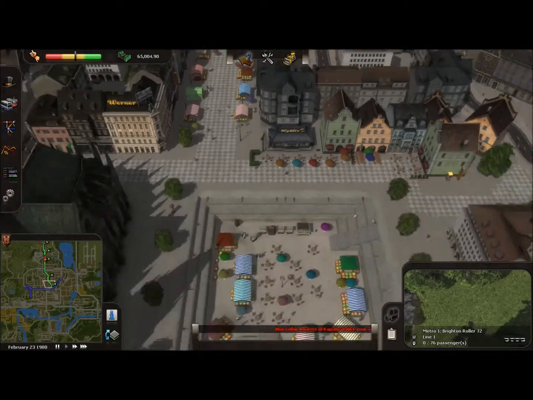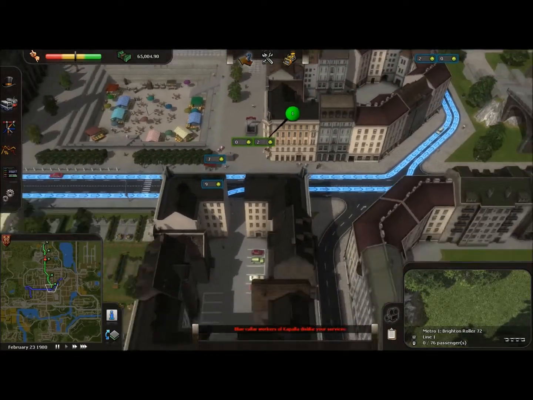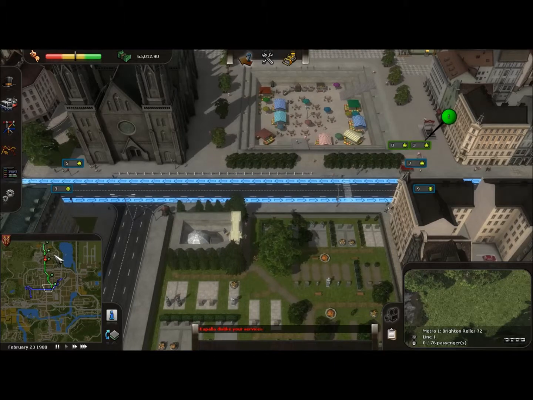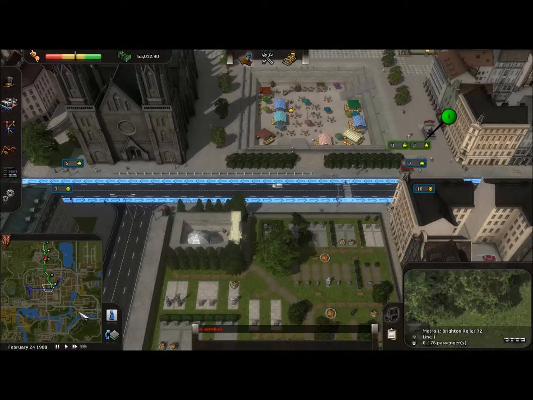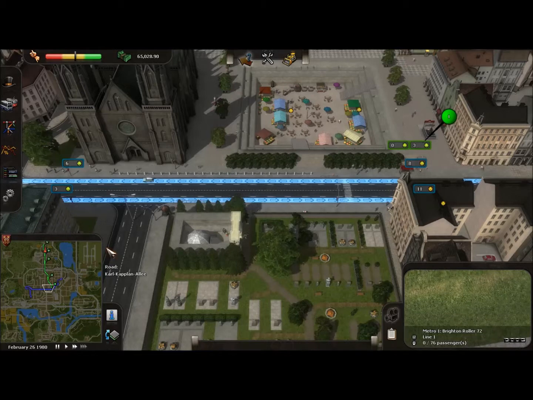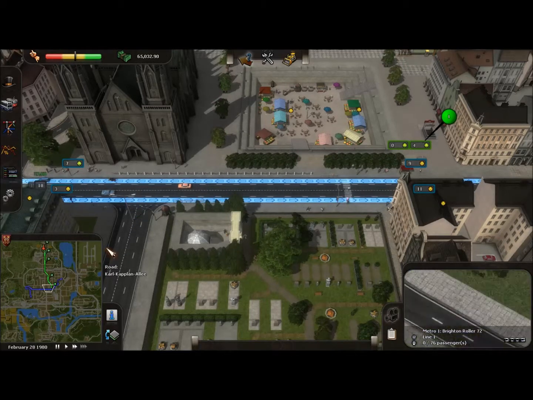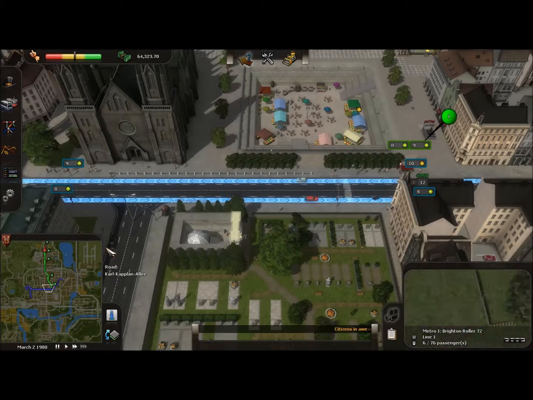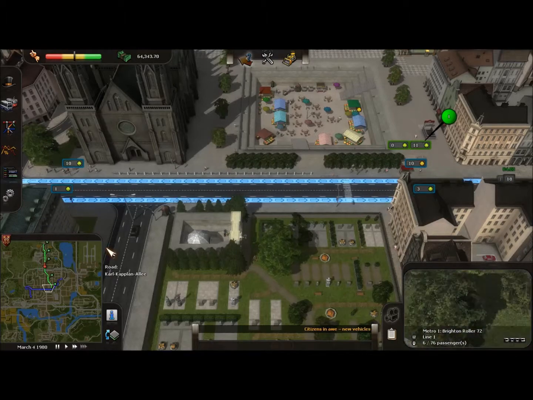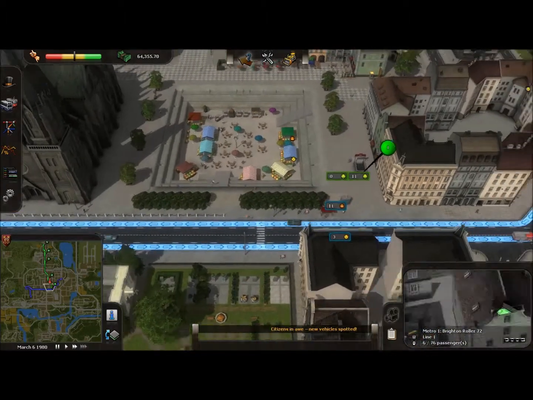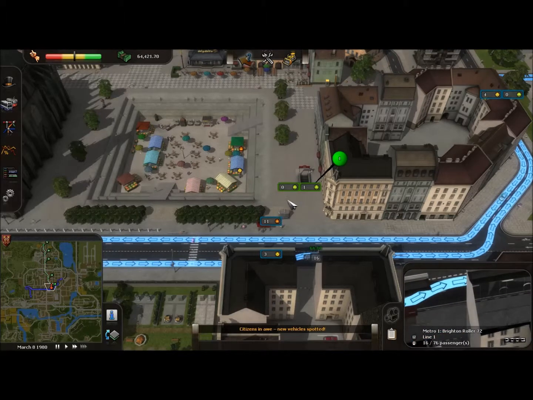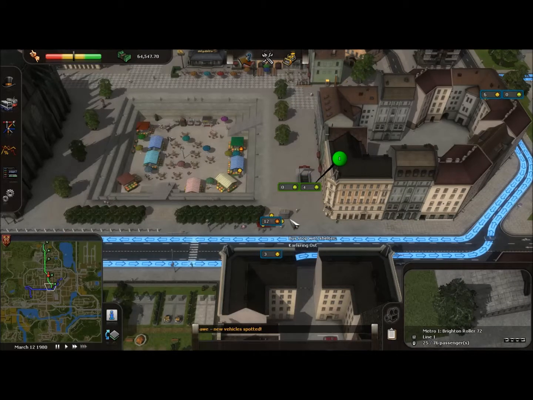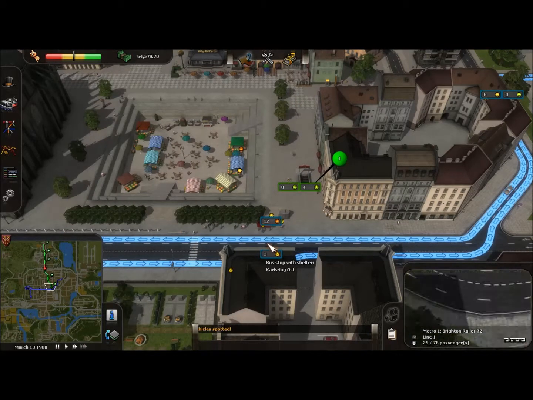And that'll keep our system running nicely. The problem is things can't move too fast in this game unless you fast forward. So I'm going to fast forward. And you'll see we've got some passengers now. We have some passengers here going between the two lines. So that's starting to work.